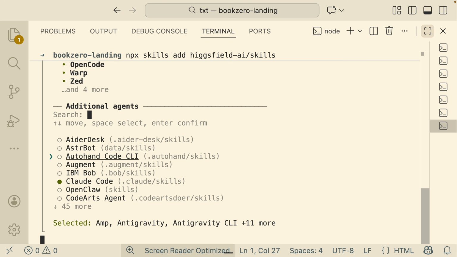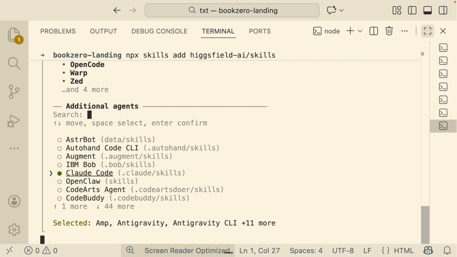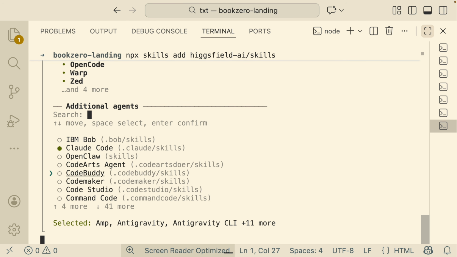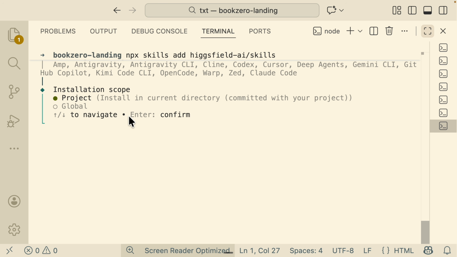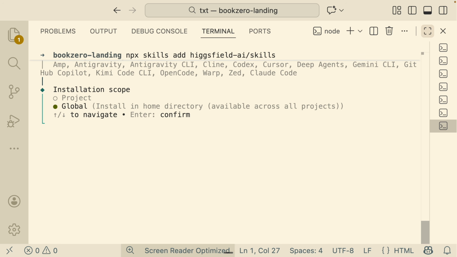And then after that, you can see we have the option to choose Claude Code. If you're using Codex or any other AI agent, you can also select that as well. In this case, we're just going to select Claude Code and click enter here. And then in terms of the installation scope, we can install it in our current directory, which means that this skill is going to live inside of my own current project here, or it's going to live inside of the global environment, which means that it's available to all the projects.